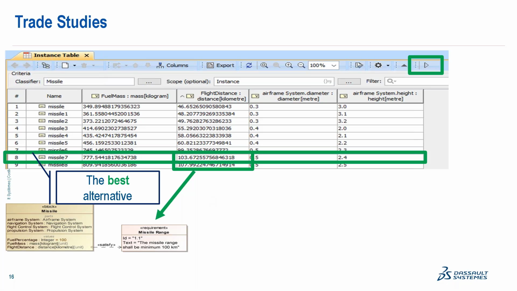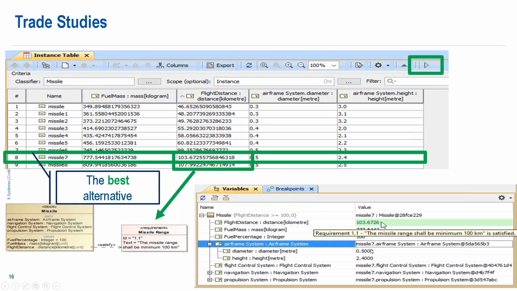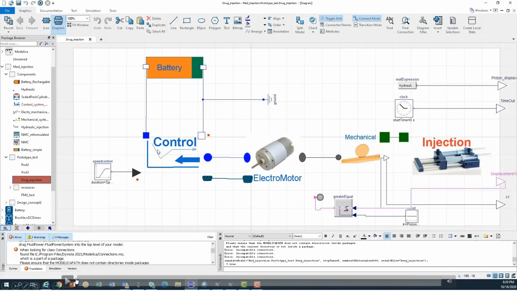And we can now not only use one requirement or one parameter to optimize our simulation model, we can use several requirements and several parameters to optimize our simulation model and select the best option. So here I start explaining an example more related to life science.